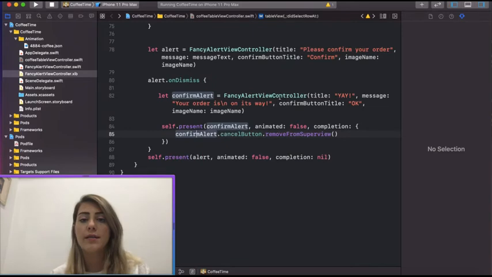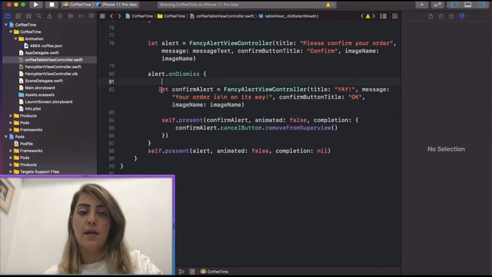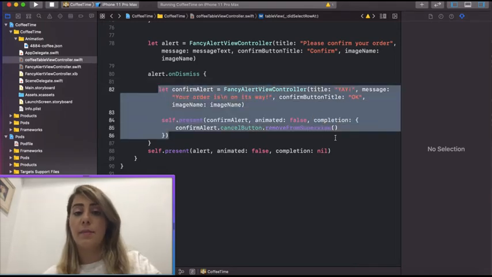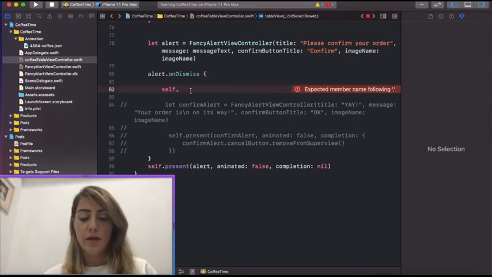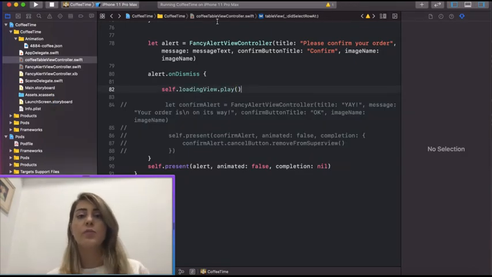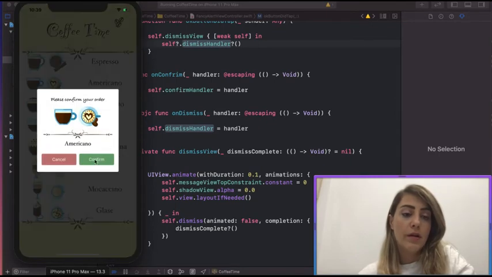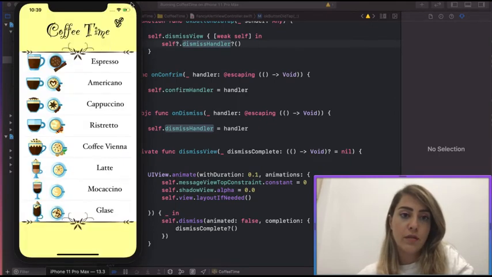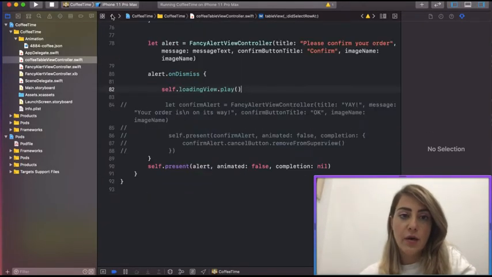This is our second alert view. This is where we want the animation to happen. Let's comment this out for now. Okay, self dot loading view dot play. So this should play our animation, okay? Let's see. So on confirm. Oh, excusez-moi, because I forgot to add the view.